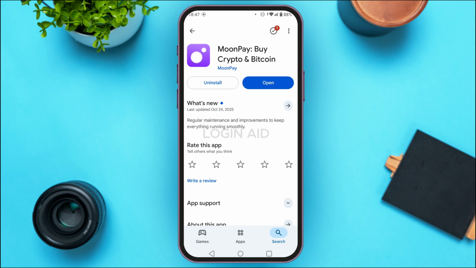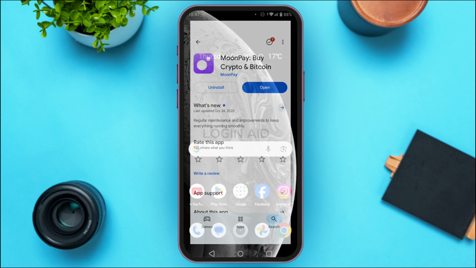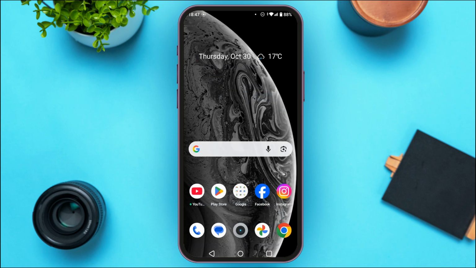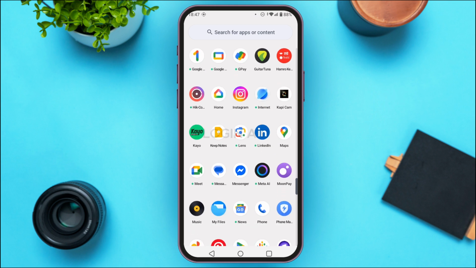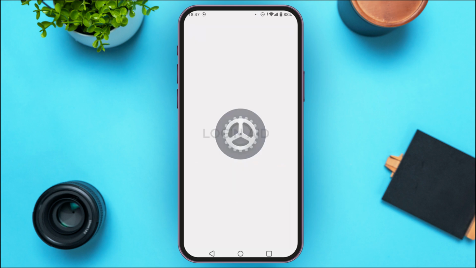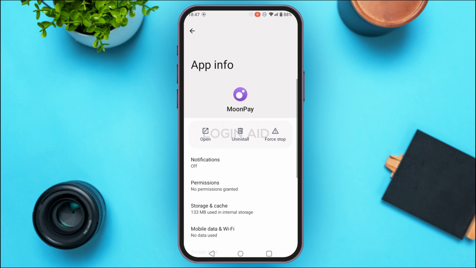But if your application still does not work, it might be because of the cache. So in that case, what you have to do is clear the cache of the app. For that, open the app library of your device, find the application for MoonPay and long press on it. Now tap on this option, app info, that you can see on the screen. Now you'll be led to the app info interface. Tap on this option, storage and cache.